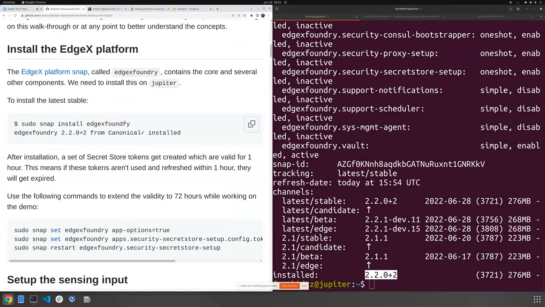Now, this is the platform. It's just a single command, and you will have it running. You don't need to do anything else.